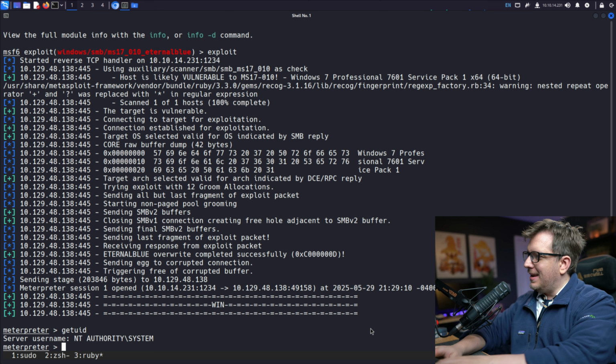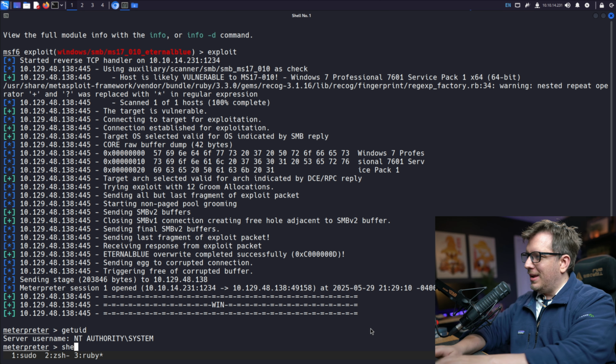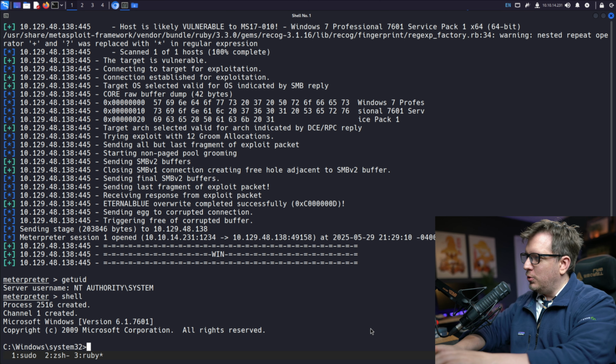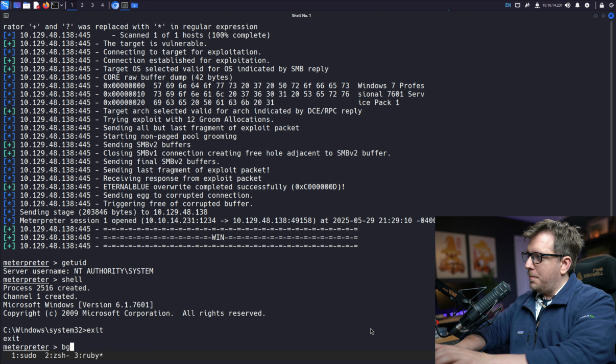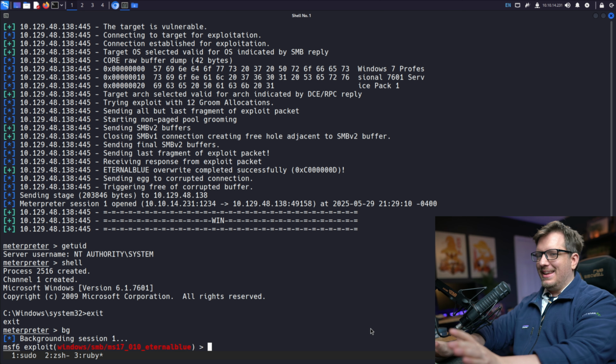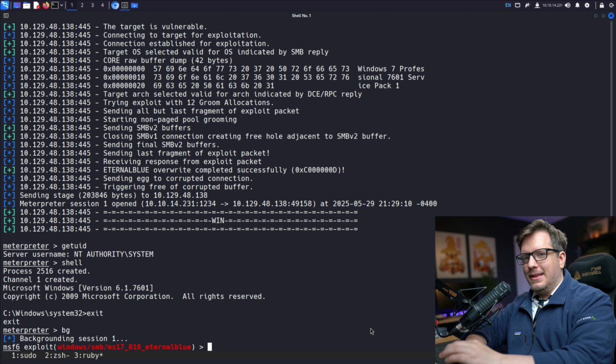So we can go ahead and run getuid. And there is our server name. We are SYSTEM. So we can go ahead and now go into a shell if we wanted to and start going through it this way. We could also exit this and go back into Meterpreter, and we can even background. Let's say you accidentally got out of the shell or you background it. You can have a session in the background.